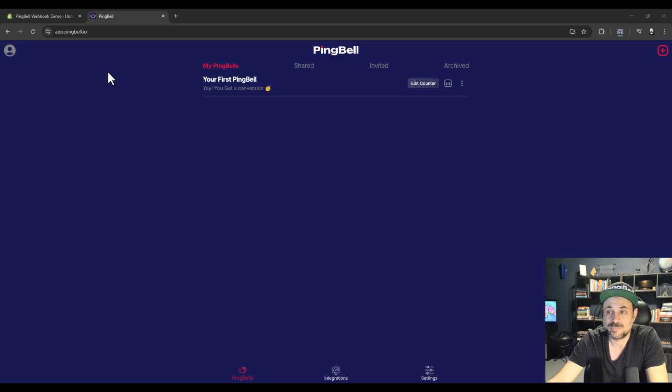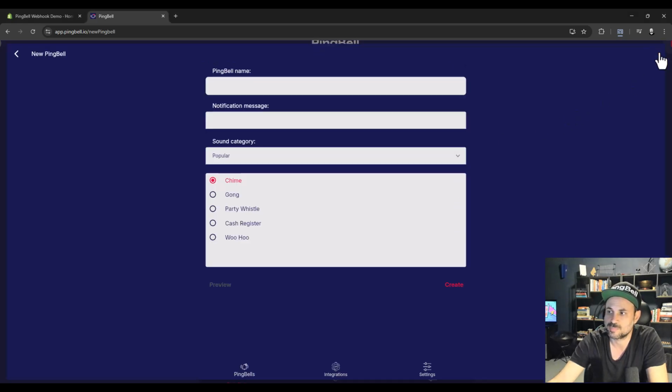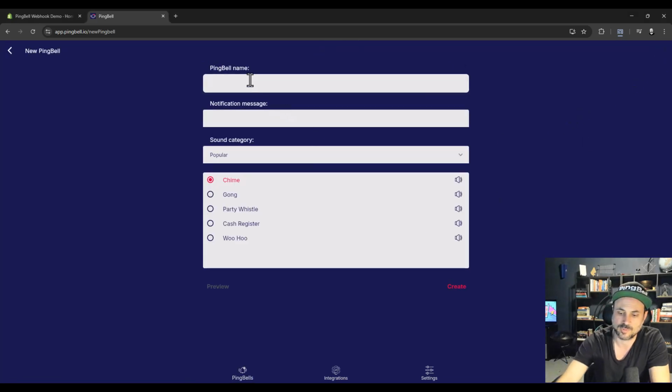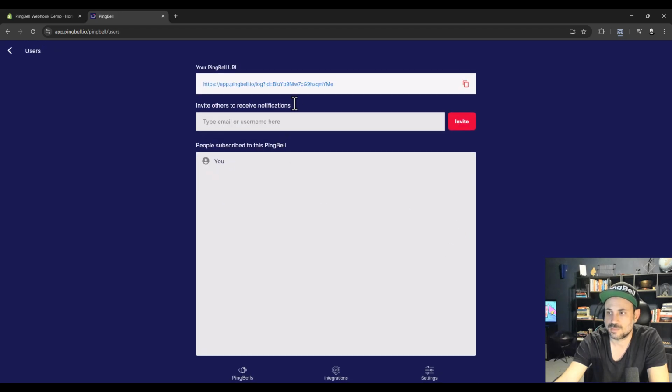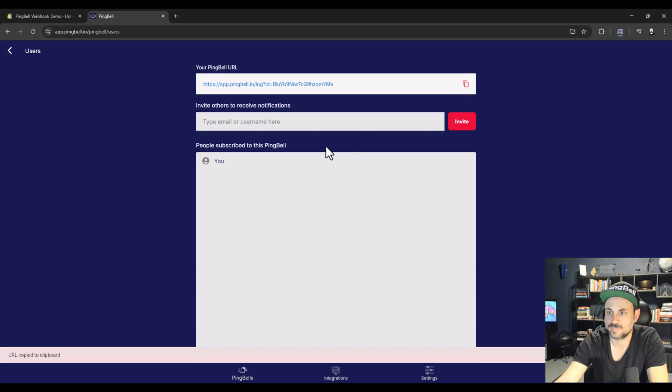All right, so option B is to set up your PingBell within the PingBell app and then connecting it through a webhook. So the first thing you want to do is click on this plus button and name your PingBell. So my Shopify store and new orders, and click create. Then you'll get this webhook URL. You're going to click on copy.